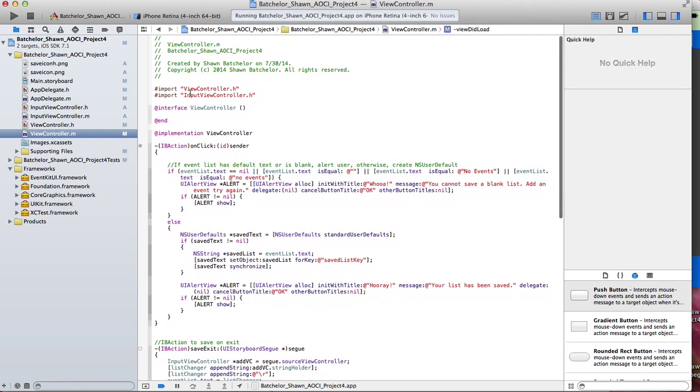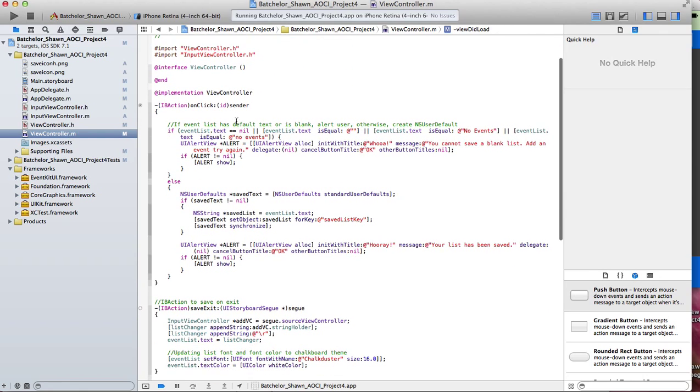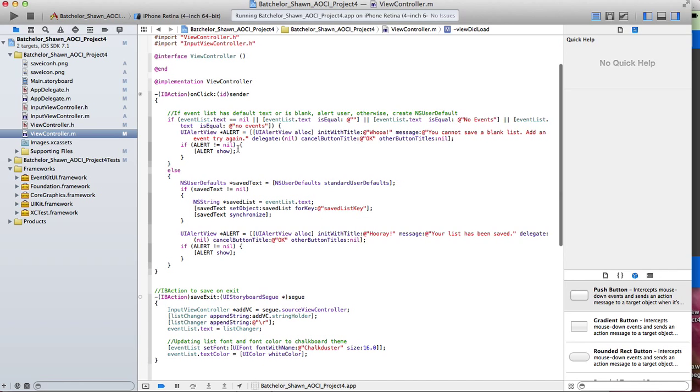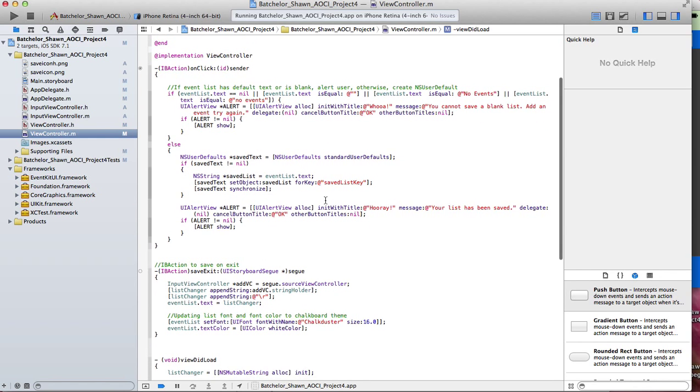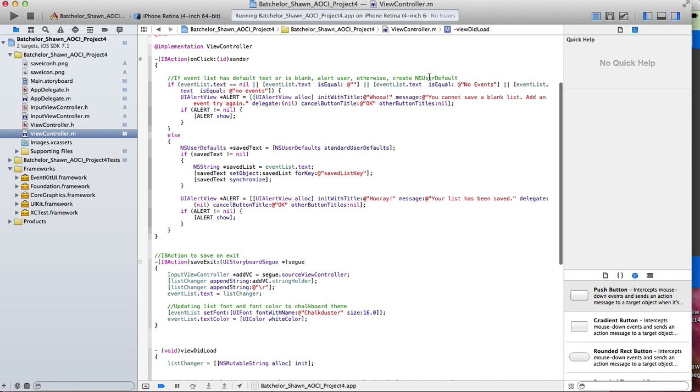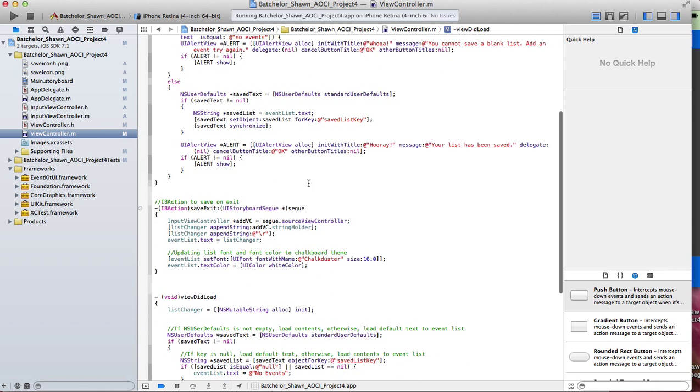So in this class, I have my IBAction on click right here, and what it does is it checks if the event list is default or if it's blank, and if it is, I'll alert the user, letting them know they can't save anything, they can't save a blank list. So that's the first thing I showed you in the app right there. Otherwise, create the NSUserDefault, save the text that is in that list to the NSUserDefault.